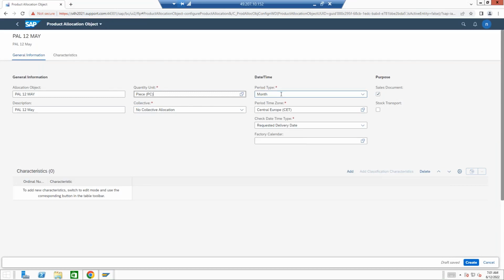And the period type, how you want to reserve the material. You want to reserve the material monthly, weekly, daily, quarter. So I'll take monthly. Let us leave it as monthly. And on check date and time, against what we need to check, whether goods issue or material availability or requested delivery date. So when you want to check this material availability, right?